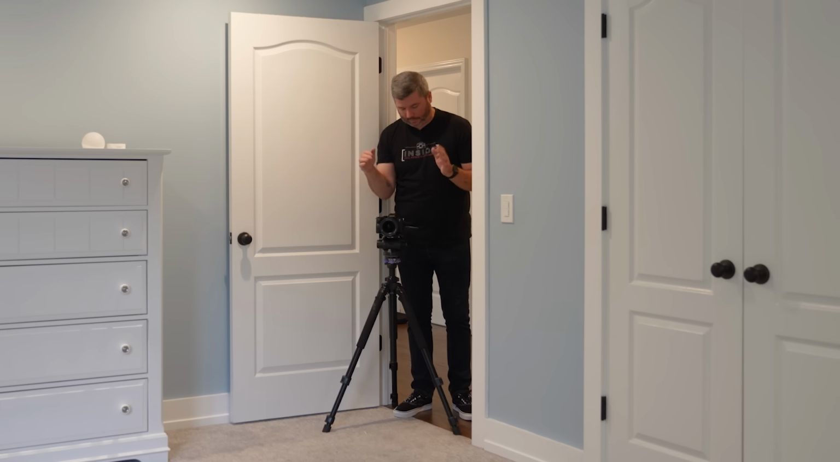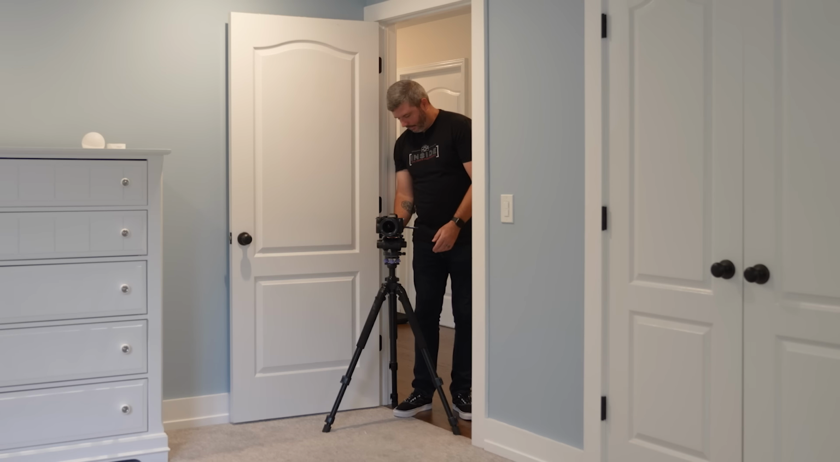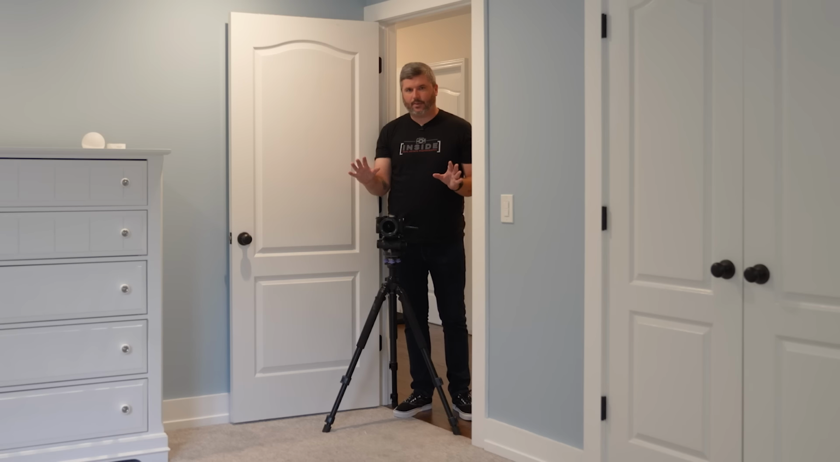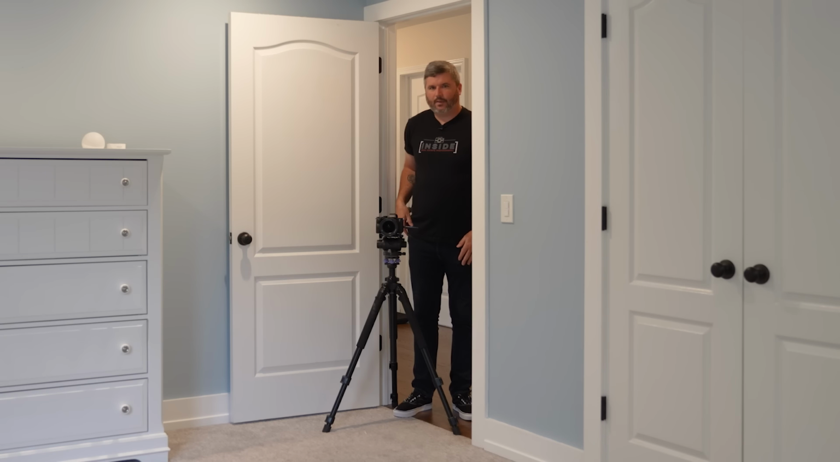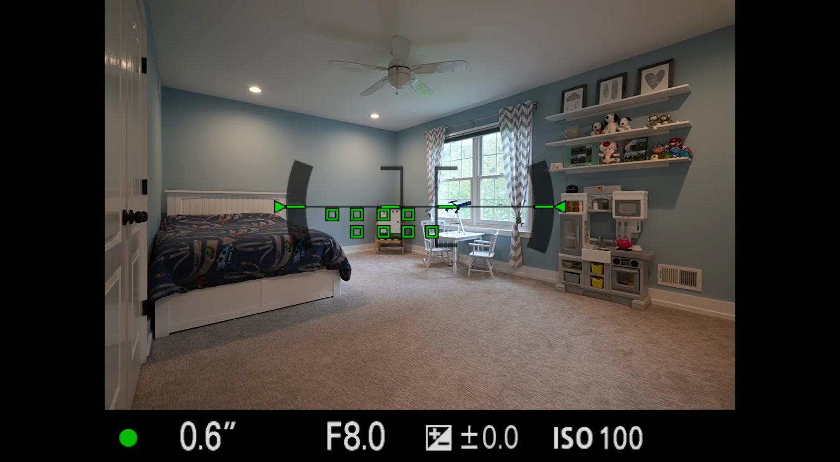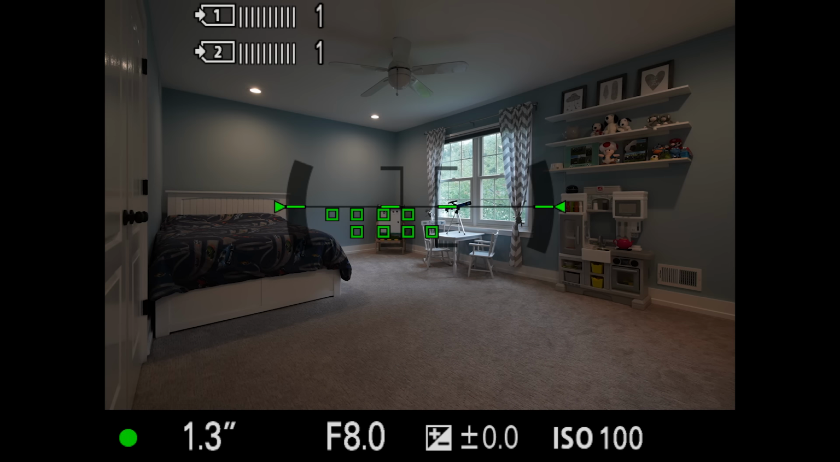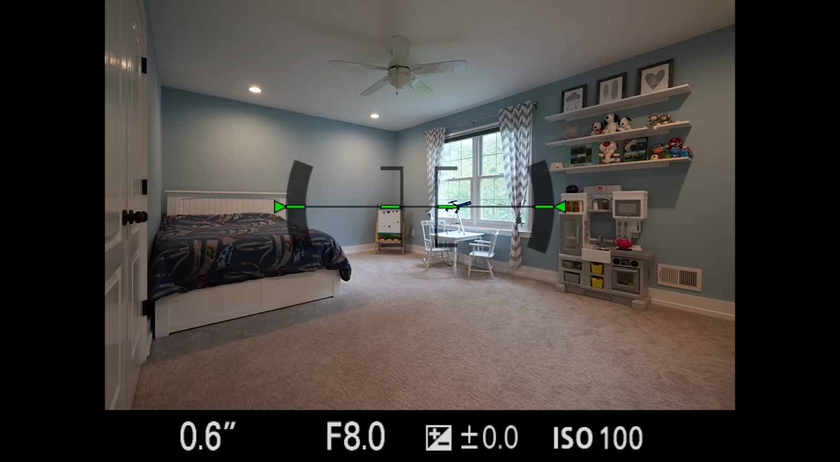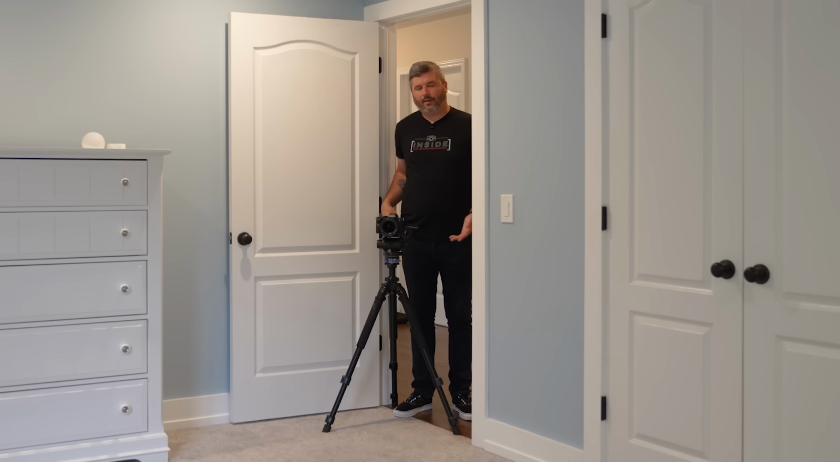All right, so now that I have my levels all level and everything looks good, my shot's composed, I'm ready to take the shot. I'm just going to grab my remote here and press it to focus and let it go. All right, so that's our first shot taken. Those are the 5 brackets, shot automatically with all the settings we talked about.